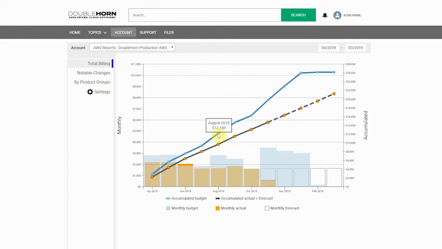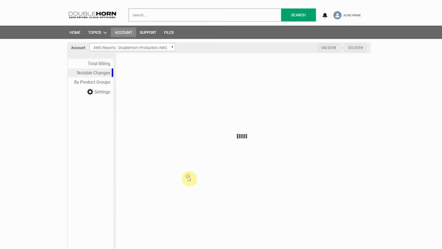On the left-hand side, you can also view notable changes, information by product group, or adjust your billing settings. You can also click into any bar on the graph to take you to Notable Changes.